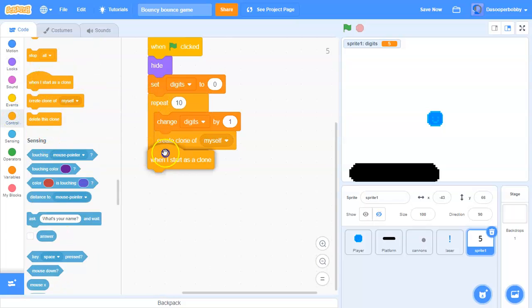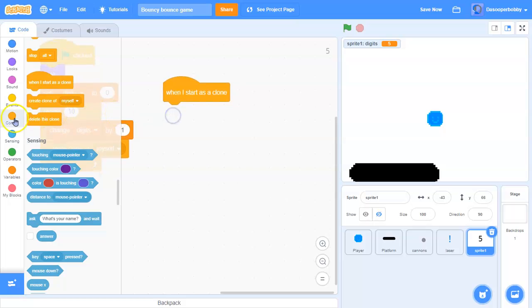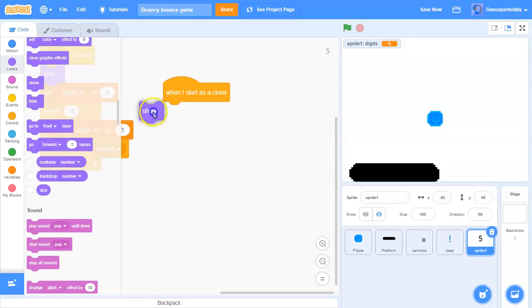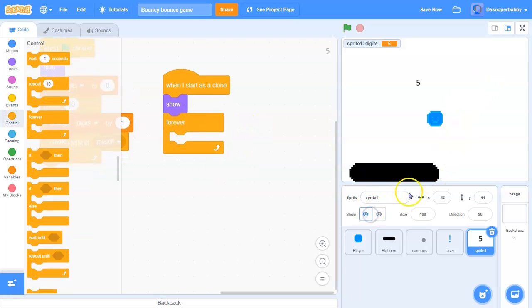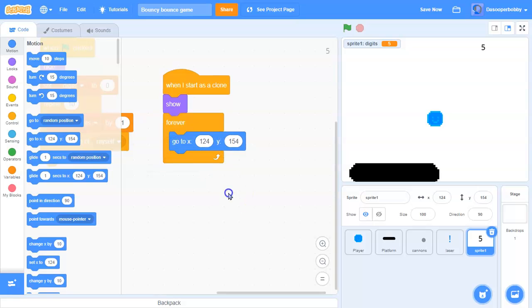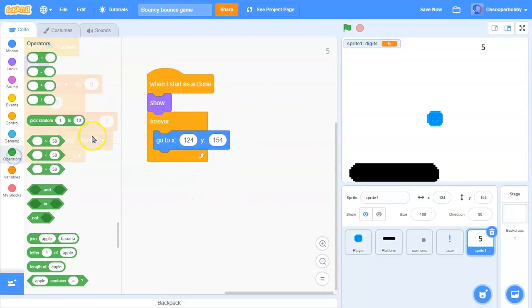And I'm also going to drag a hide. Then I'm going to get a when I start as a clone, and I'm going to put a show, and I'm going to drag a forever loop. And forever, let's say the number is going to go over here. So that is go to x 124. So I'm going to have to drag a multiplication operator and a subtraction operator.